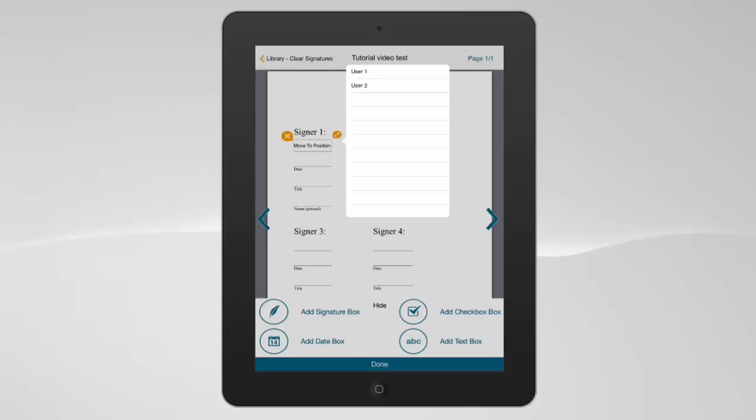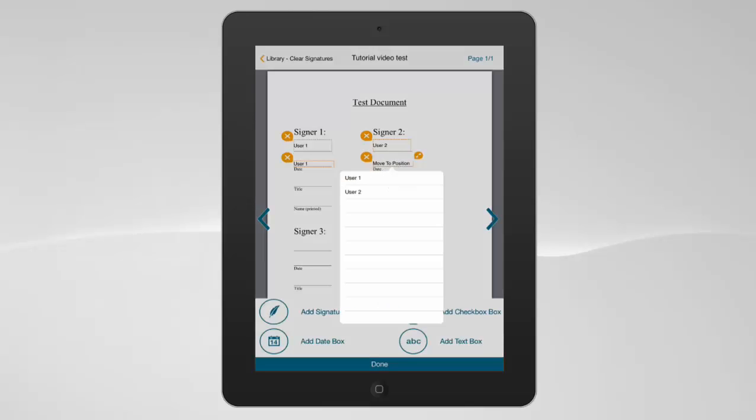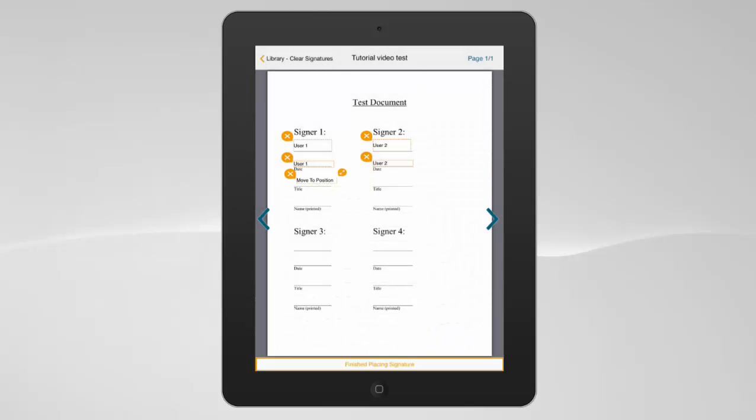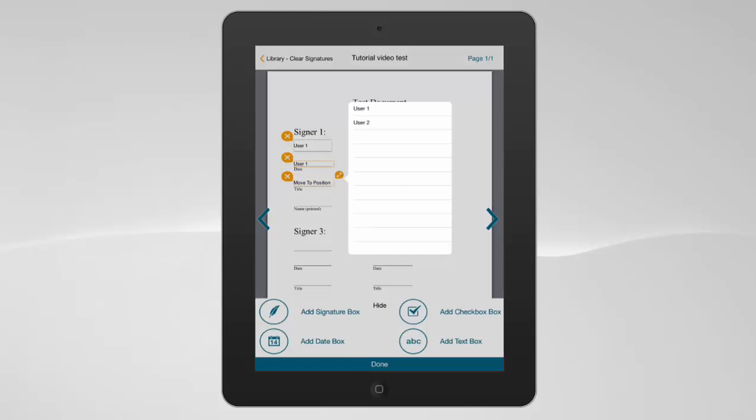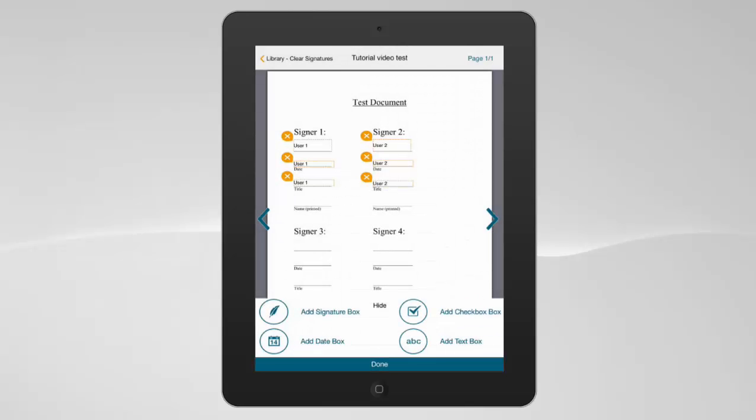When you're creating or editing a template, signers are identified as users. For this example, I will locate a signature box, a date box, and 2 text boxes for user 1, and then do the same for user 2. When this template is used, 2 signers will be identified. The person identified as user 1 will provide input to the boxes labeled user 1, and the person identified as user 2 will provide input to the boxes labeled user 2.